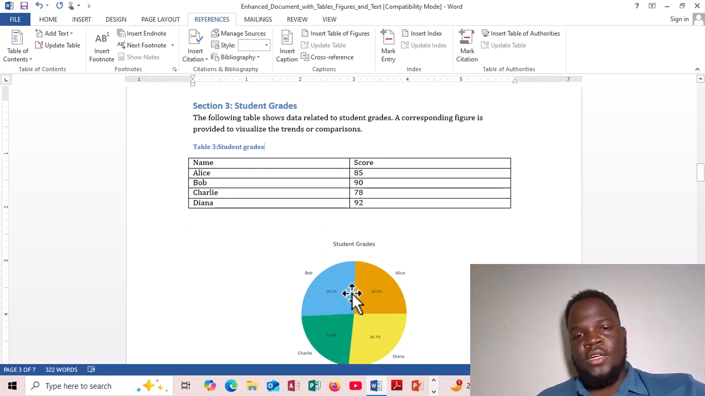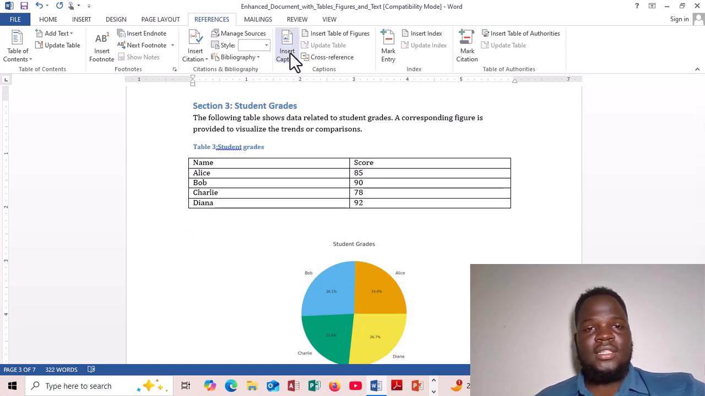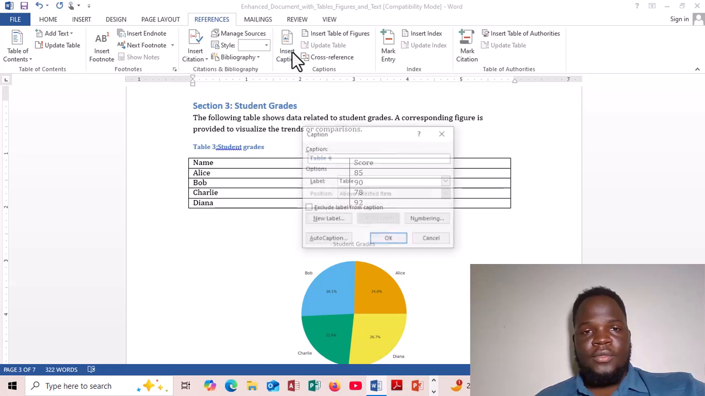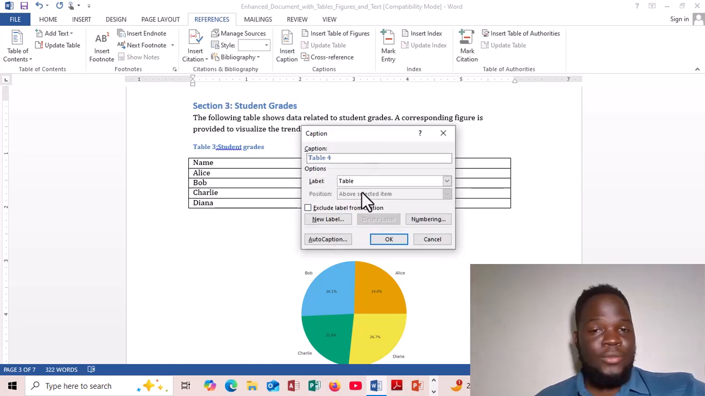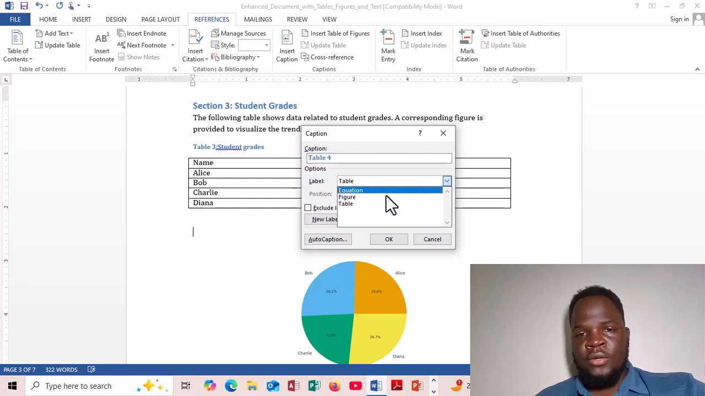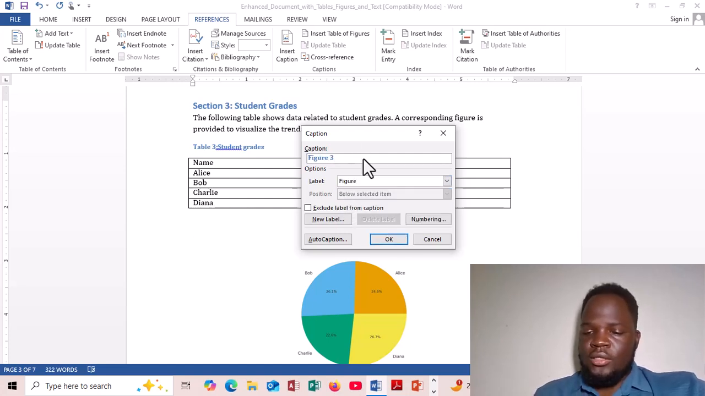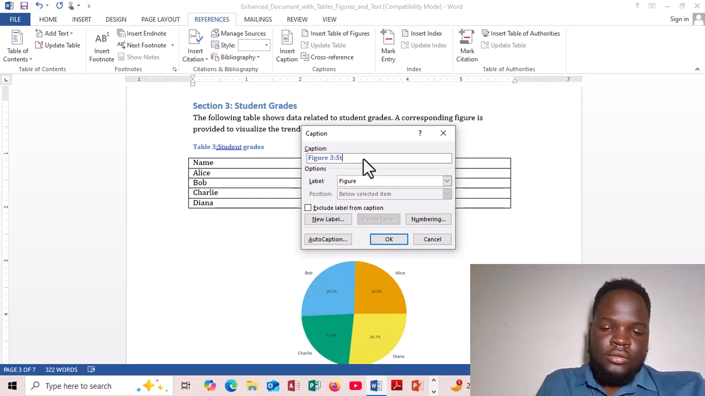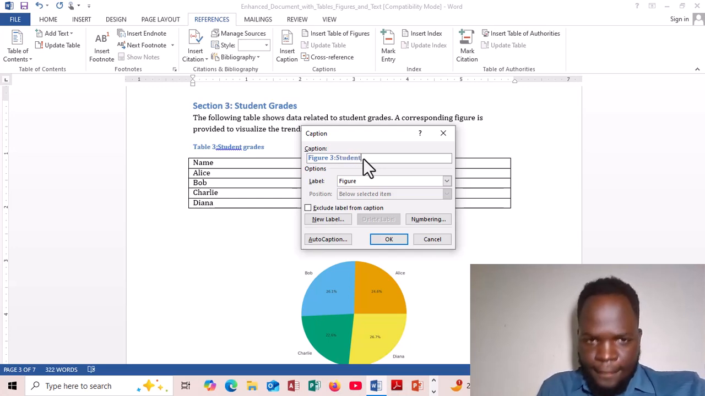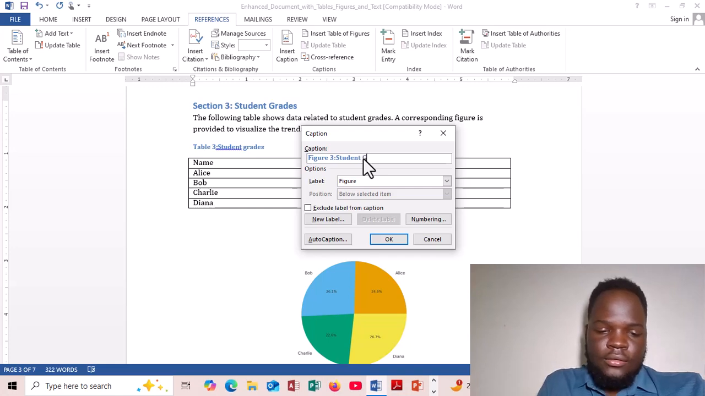We move on to this figure right down here, the pie chart. Place the cursor above the figure, move to references, insert caption. This is a figure, not a table. Click on the drop down arrow, click on figure. You can now edit. This is student grades, pie chart.